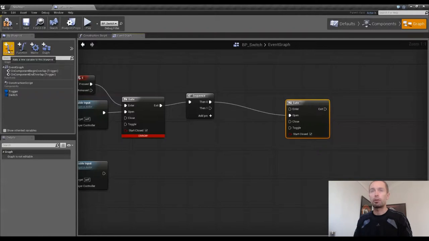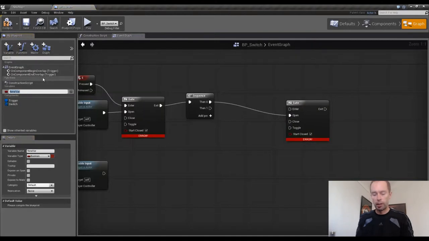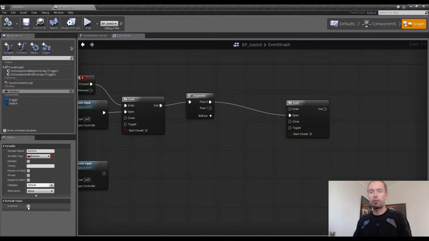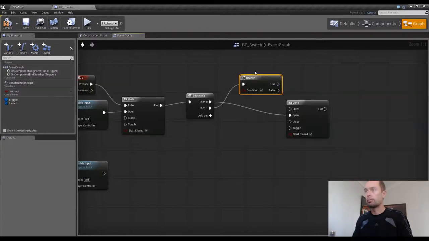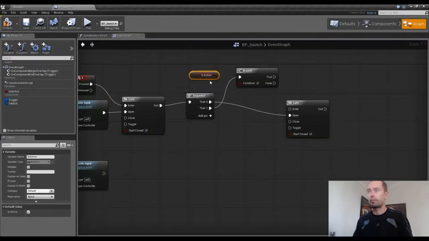So we want to create a variable for that. Go up to my blueprint, add a variable, and call it isActive. Compile so we can give it a value, and down here where we have default value, just check the box is active. That'll make it true. So drag out from then one a branch, and we'll drag in is active as a getter, and hook that up to our condition.